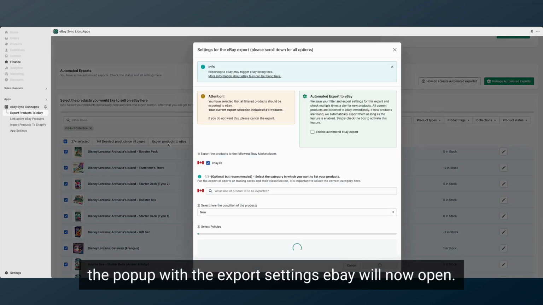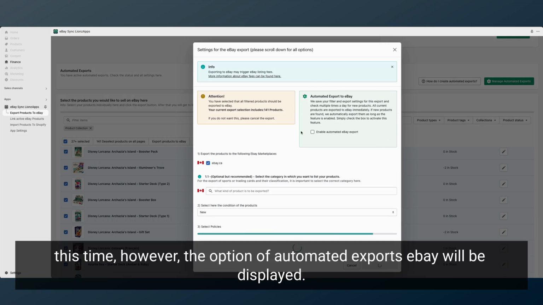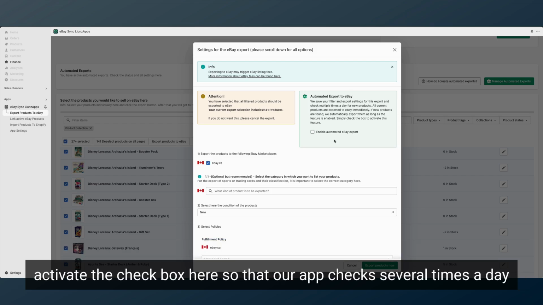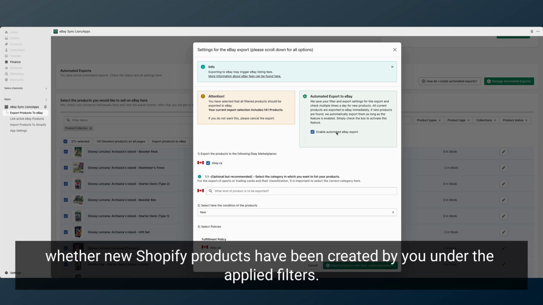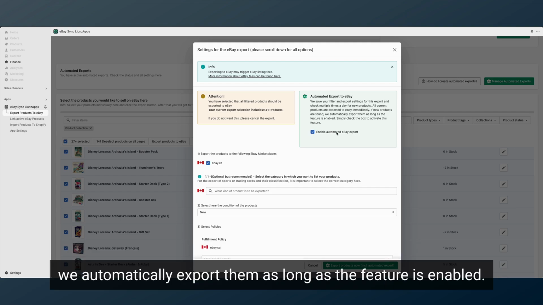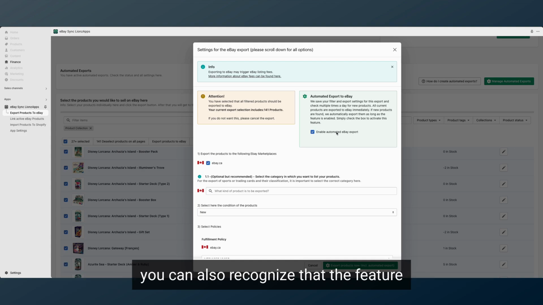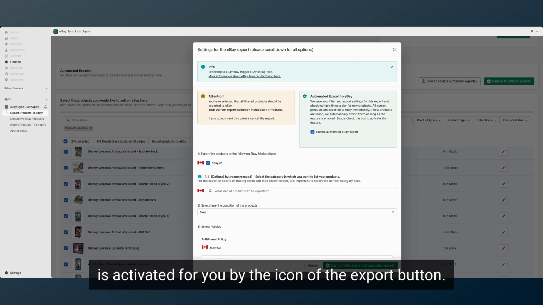The pop-up with the export settings to eBay will now open. This time, however, the option of automated exports to eBay will be displayed. Activate the checkbox here so that our app checks several times a day whether new Shopify products have been created by you under the applied filters. If new products are found, we automatically export them as long as the feature is enabled. You can also recognize that the feature is activated for you by the icon of the export button.